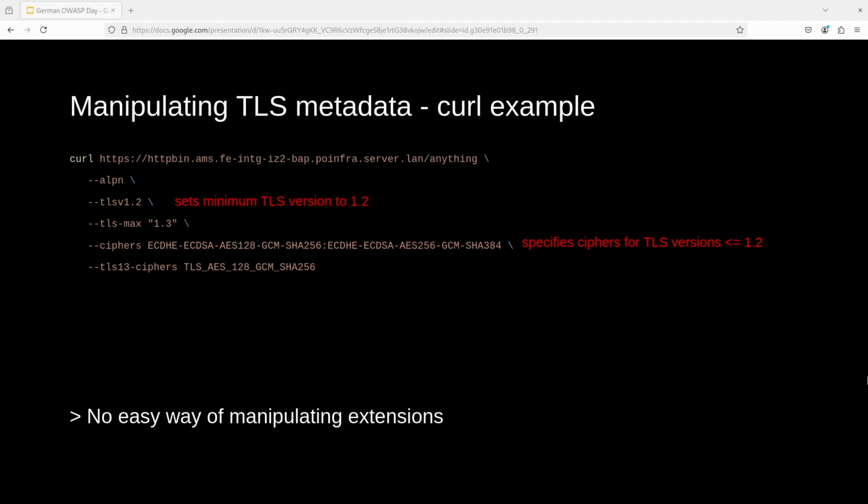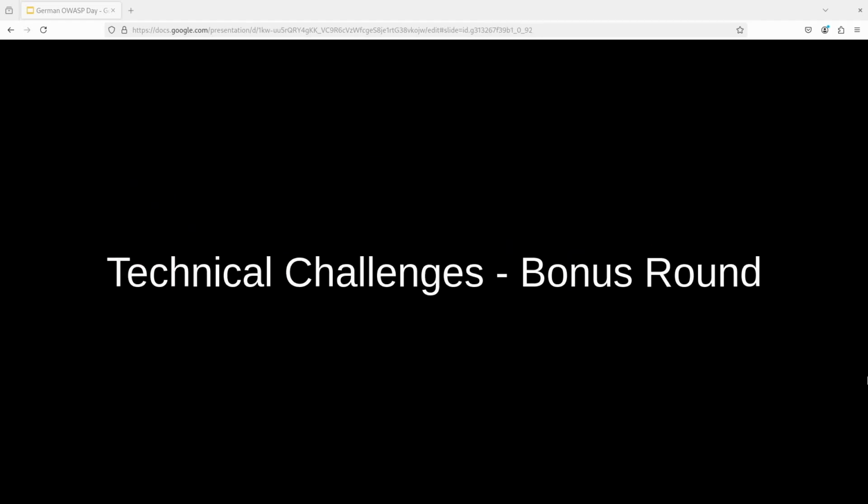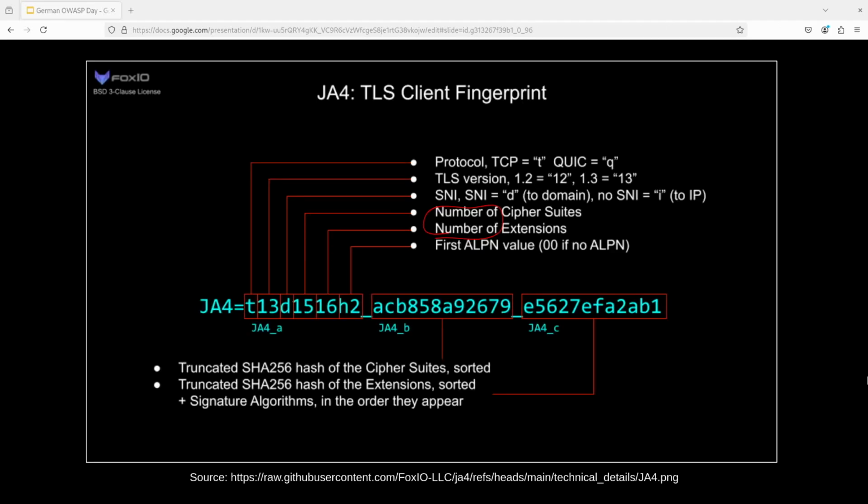There are third-party libraries that let you manipulate this meta information, but it would have become way too long for one slide, so I skipped it. Another technical challenge, kind of a bonus round that I thought about after, in the run-up to creating this presentation.